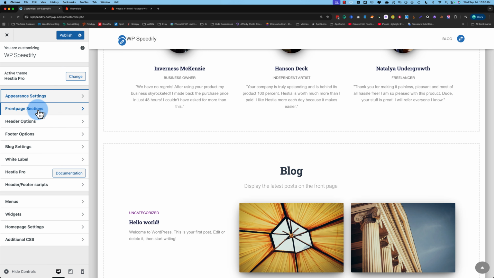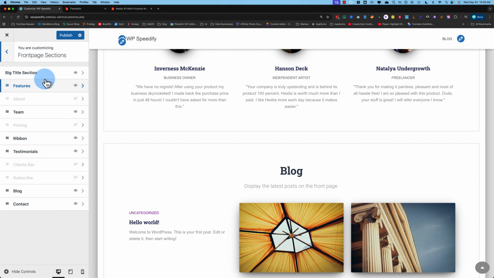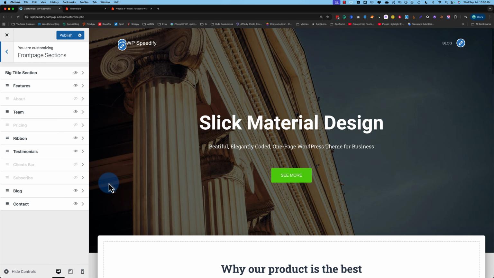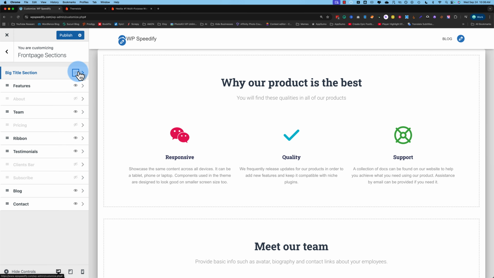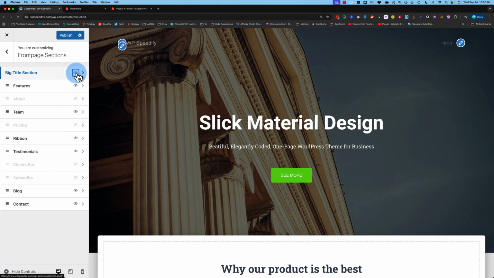Next up is front page sections. Here, we can define all the different sections that are on the page. Let's scroll to the very top again. We see big title section here with an open eyeball. If we click on that to close the eyeball, that section's gone. So you can show and hide sections by clicking the eyeball. I'm going to turn them all on so we can see all of the different sections.